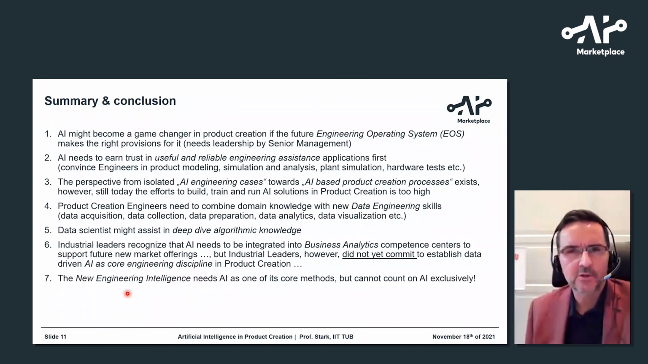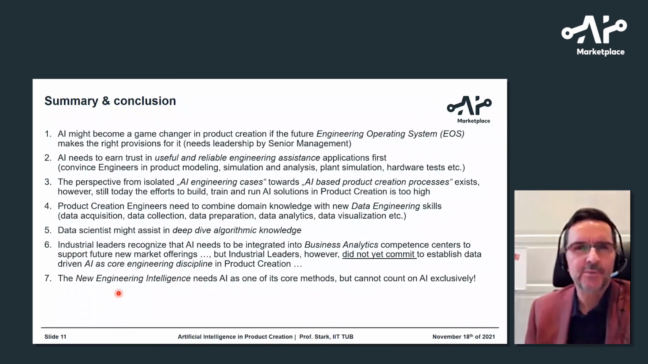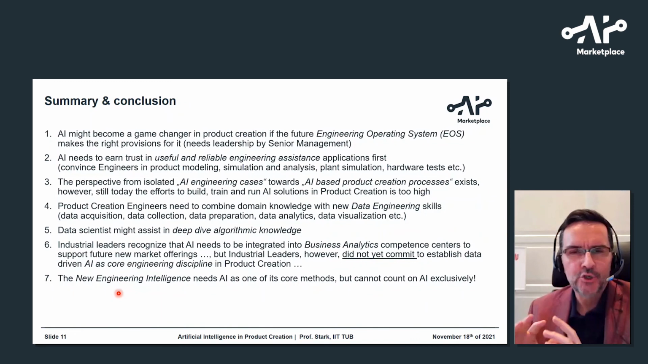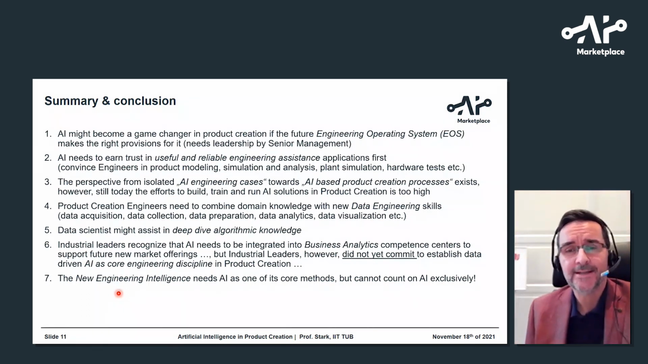And the last conclusion, the new engineering intelligence we have to look for because of our, let's say, new compelling networked systems. We need AI. Without AI, but we need to be able to control it and make it explainable, as I indicated on the first slide. Without that, we cannot progress any further.